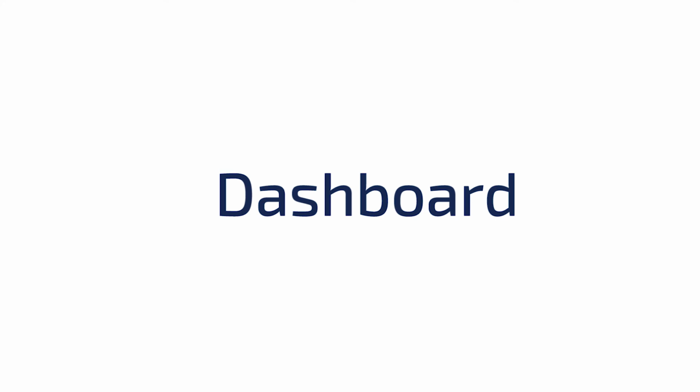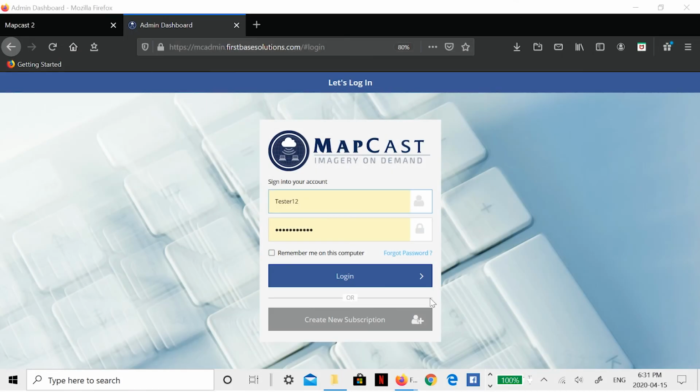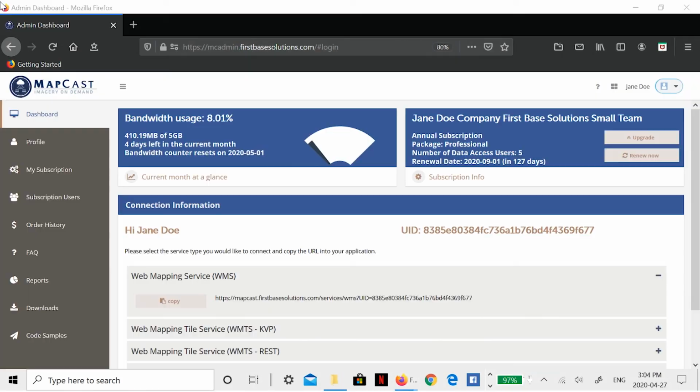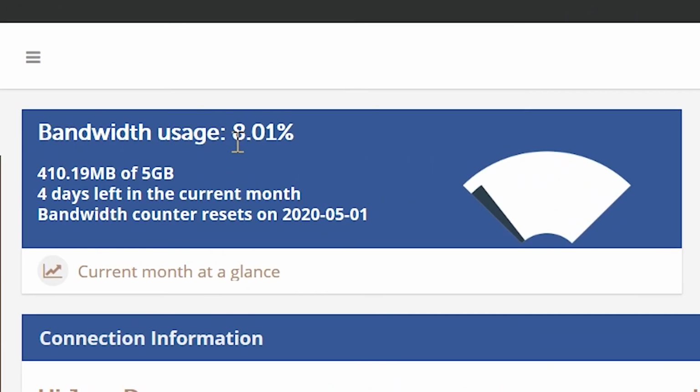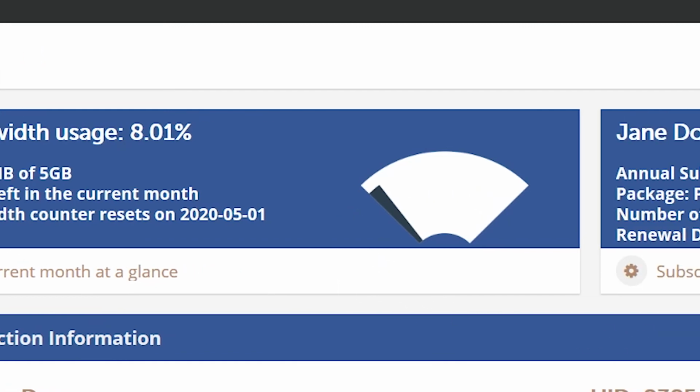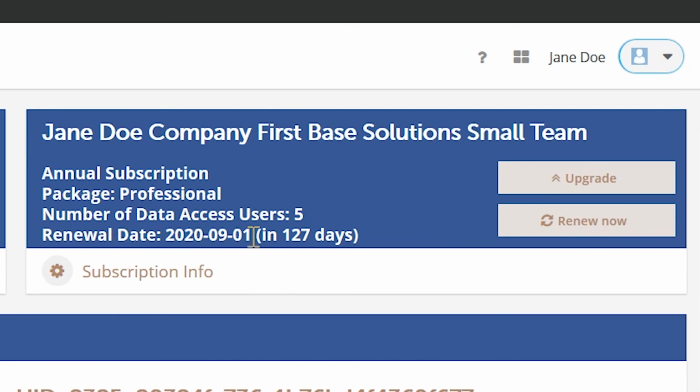Administrator Tour. Dashboard. You should now be subscribed and logged in. The first page you'll see is the dashboard. At the top of the page, the left-hand panel shows your team's total bandwidth usage for the current month and days remaining until the bandwidth refreshes. The right-hand side shows a summary of your plan and the days remaining on your subscription for the year.